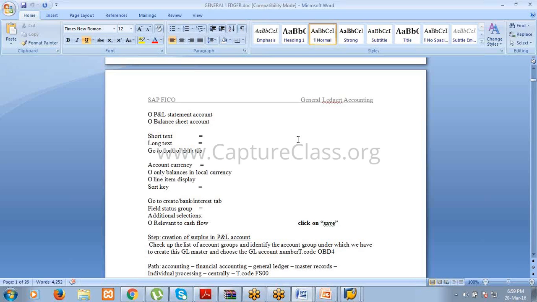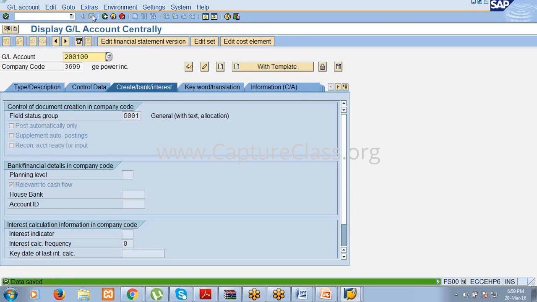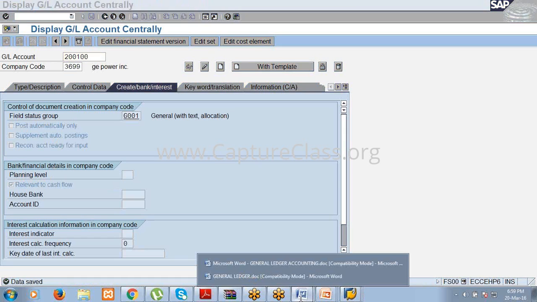So it has the impact in many situations, right? What are those situations? What is its impact? Again, I will show you in the accounts paper. But for the time being, this is the impact. Then click on Save. See the next step.